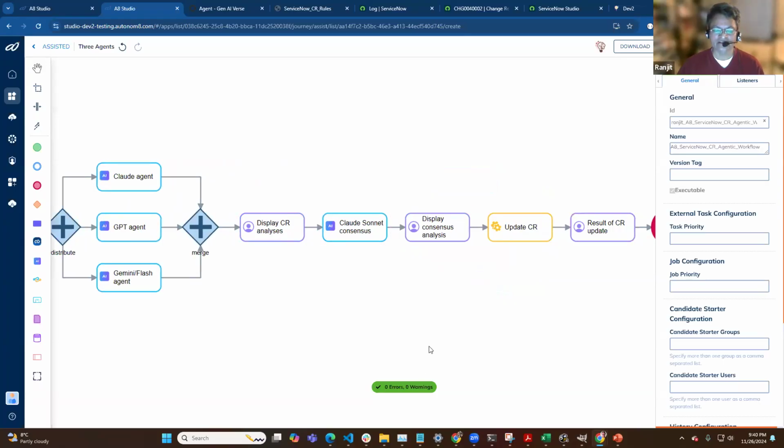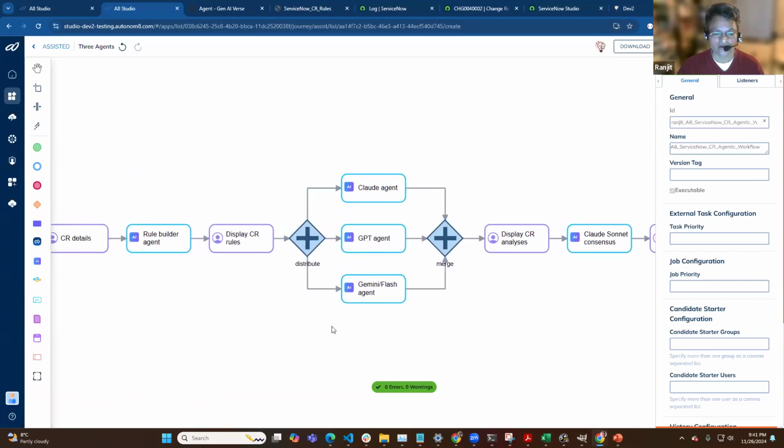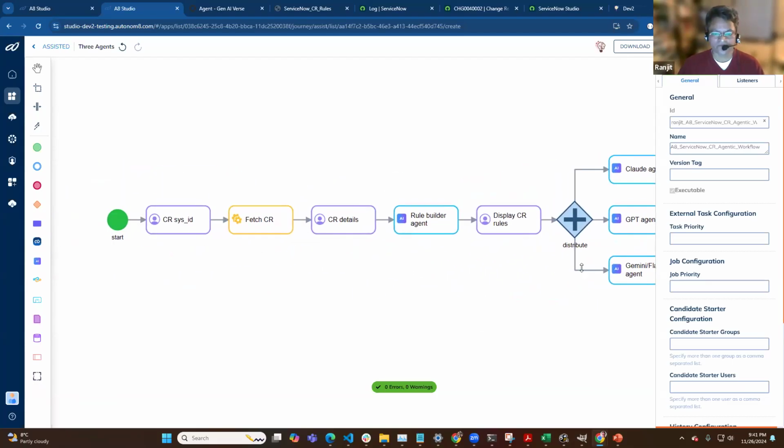Then we have a consensus agent that looks at all the analyses coming back. If you think of the first level of agents as IT managers, this person could be an IT director who looks at the analyses coming from the IT managers, creates a consensus analysis, and then updates the change request back in ServiceNow. So the whole loop starts with ServiceNow with this workflow being triggered, and then goes back with an update being made to ServiceNow. This is the workflow I will be demonstrating to you.